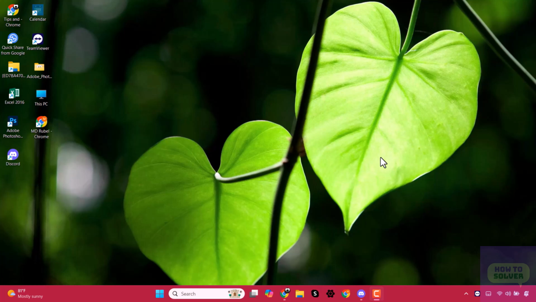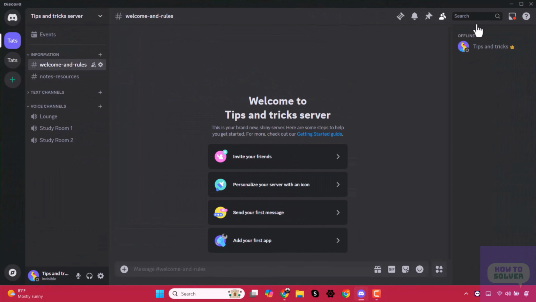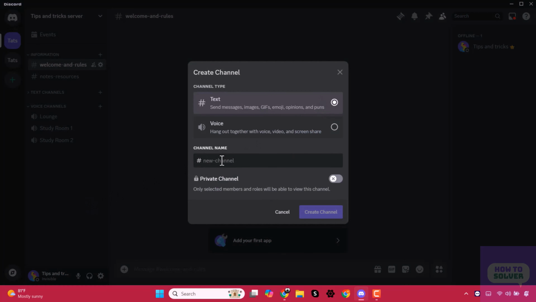So, let's go. For this, you have to open your Discord. Now you have to click here. Now click the right button of your mouse. Now press on create channel. Select your text and give a name of your channel. Now press on create channel.